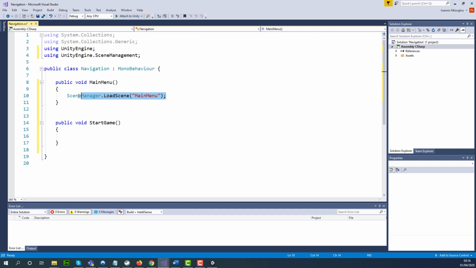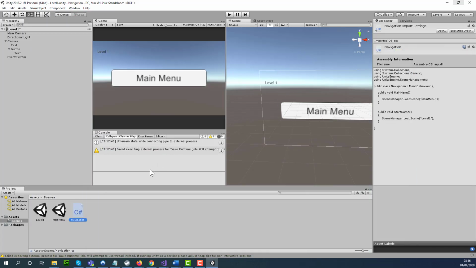I'm going to highlight this line of code and paste it here, and the only thing I need to do is change that to level 1, because this is the name of my scene. So the first scene that we had, we called it main menu. The second scene we had, we called it level 1. I'm going to click Save All. I'm going to minimize the script and go back here.